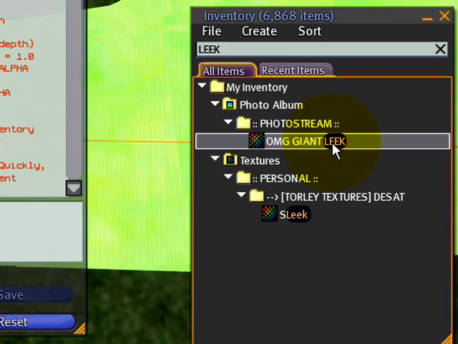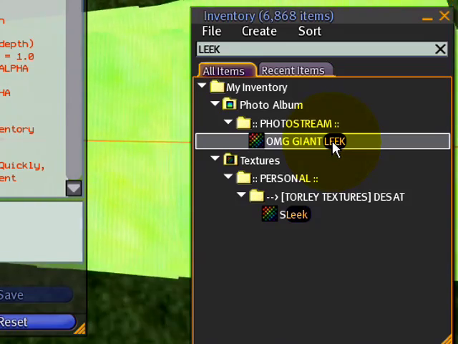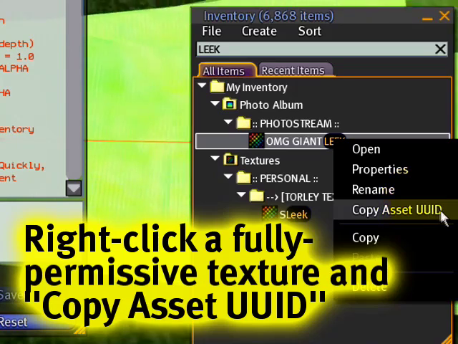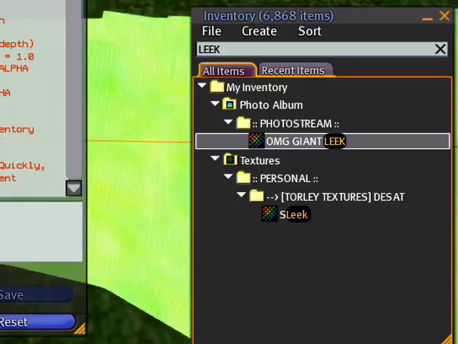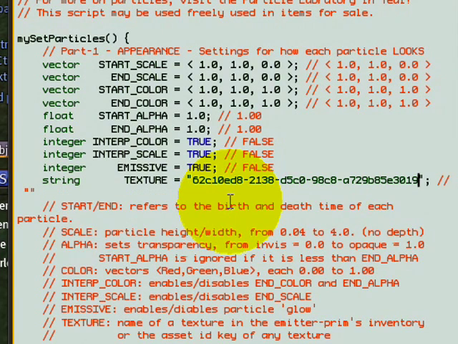And how you get that is if you have fully permissive object or texture, I mean in this case, yeah, full permissive texture, then I can right click and copy asset UUID. This will be grayed out if you don't have those permissions required. So I can click that, and now it doesn't even have to be in the inventory. I can just copy and paste the key for usage, because it works under the logic that yes, I have permissions to do this, so I have permissions to emit you as the texture for this particle thingy.